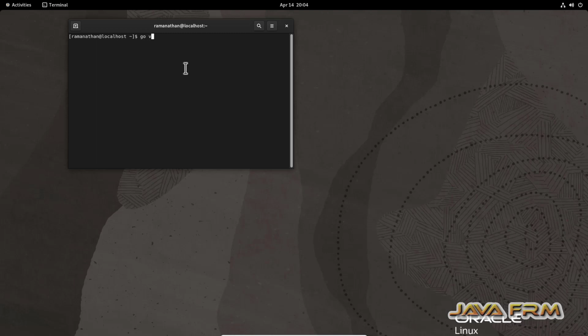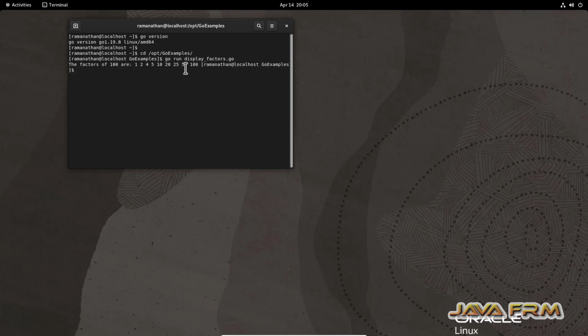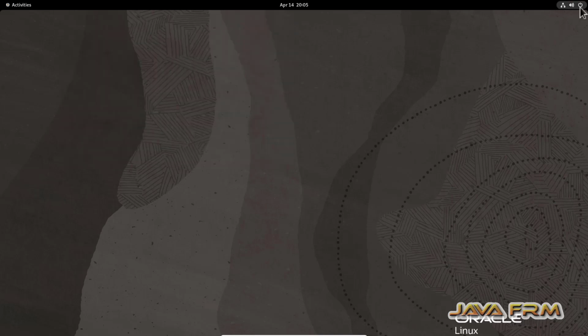Now let me check whether Go is available globally or not. Yes, I am able to run the Go commands. So Golang 1.19 is available globally to all users on this machine. Let me confirm by running the display_factors.go program. Yes, I am able to run the program. So Golang 1.19 is available globally to all users.